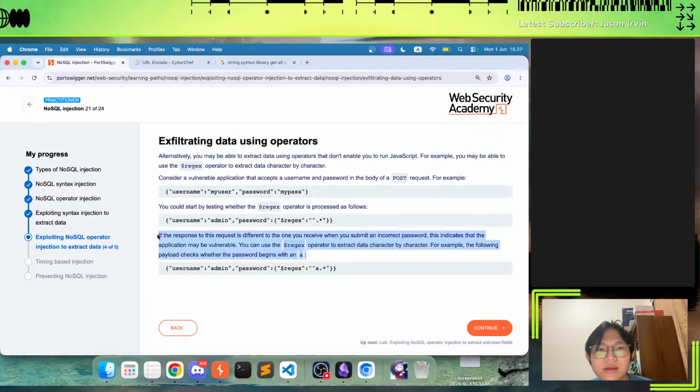If the response to the request is different to the one you receive when you submit an incorrect password, this indicates that the following application may be vulnerable. You can use the regex operator to extract data by character. For example, the following payload checks whether the password begins with A. Yeah. Interesting.